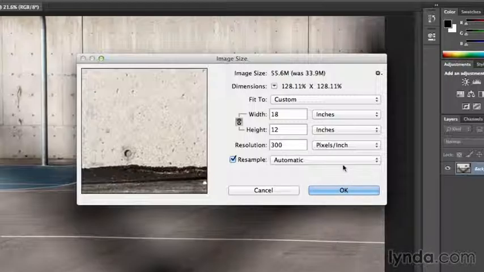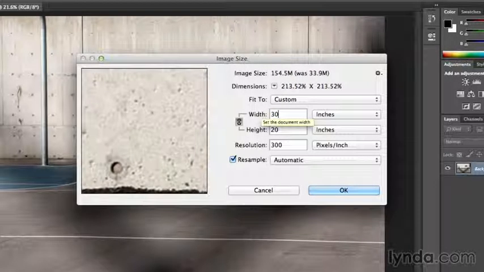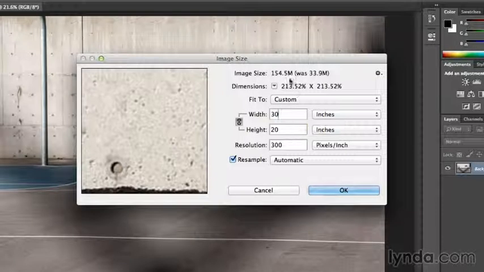Now, if we're going to have to print a poster size image, say for example, I'll take this to 30 by 20 inches at 300 pixels per inch, then we're talking about an increase in percentage of 213%. And that's quite a bit of information to have Photoshop make up. Of course, at this point, you've already taken the photograph and you're working with all of the information that you have. So really, the only solution you have is to resample the image.